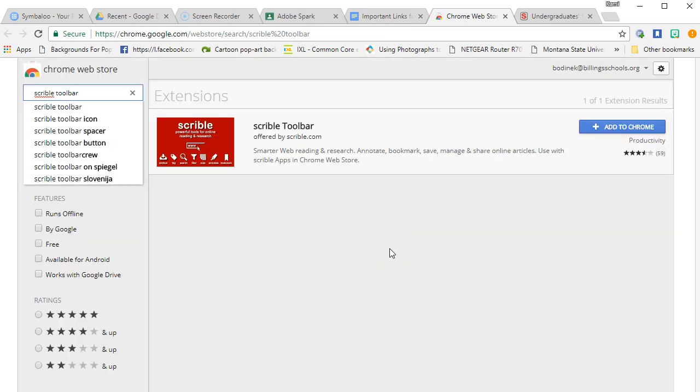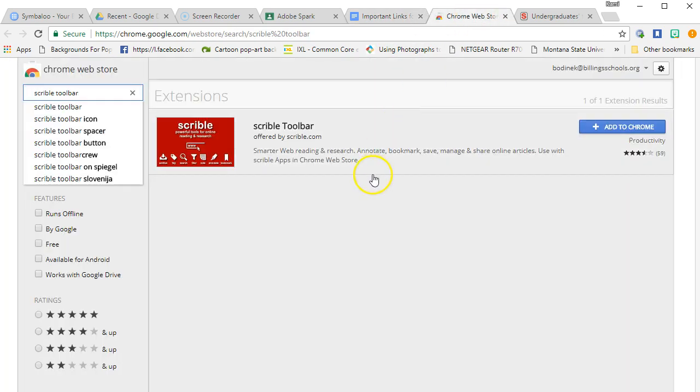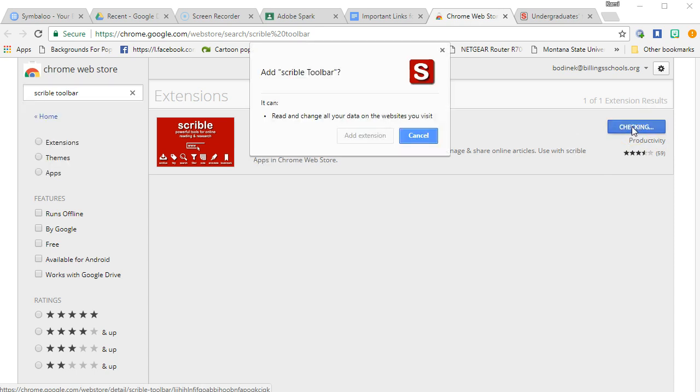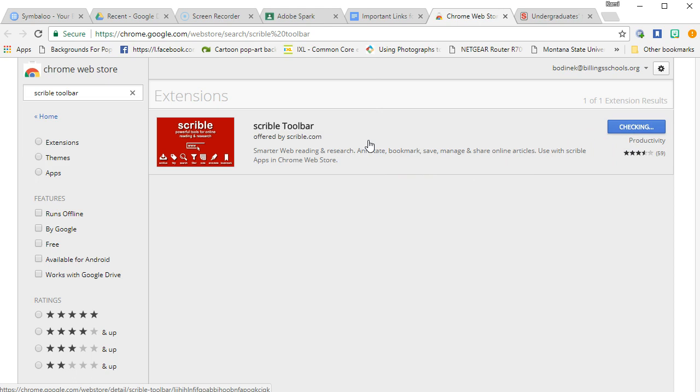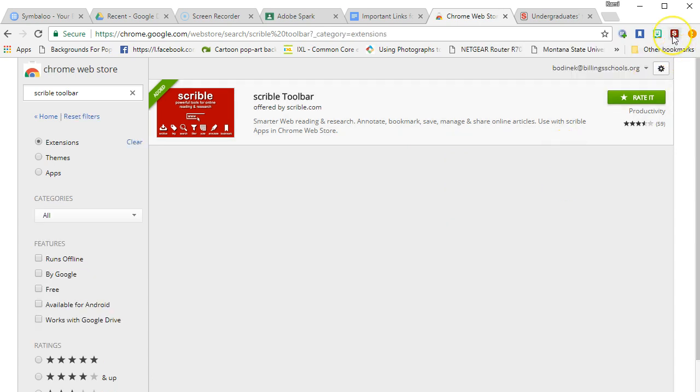When you click on the extension, it should take you right to here when you clicked on that link, because I made sure that it went straight to the Chrome Web Store. So over here it should say Add to Chrome. Now if it says Manage, you've already downloaded it. So I'm going to go ahead and click on Add to Chrome and then Add Extension. Once I've done that, you'll see that it appears up here in the top right hand corner.